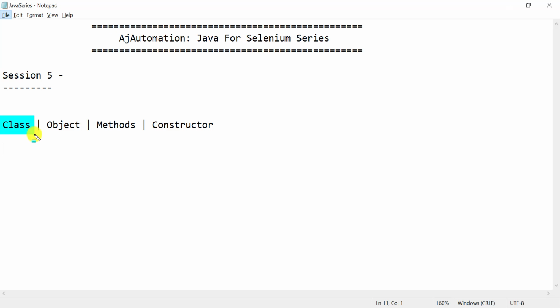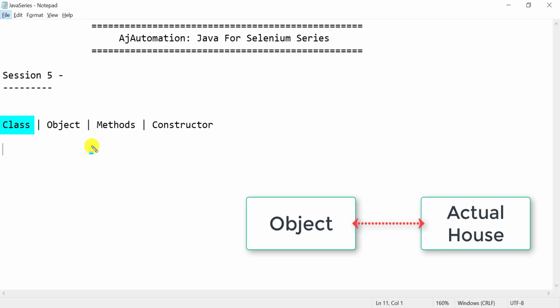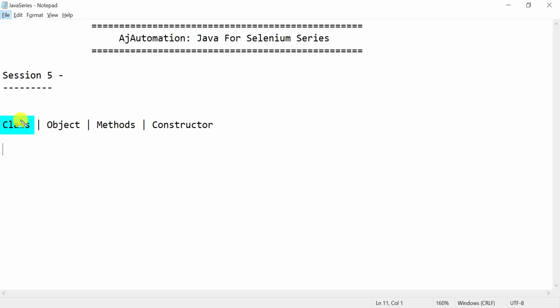So in real time, let's say you want to build a home or a building. Before you start constructing that building, we start with the plan. Depending upon our requirement, we define the number of rooms and their different sizes. Once this plan is finalized and properly created, then we start the actual construction of the building.